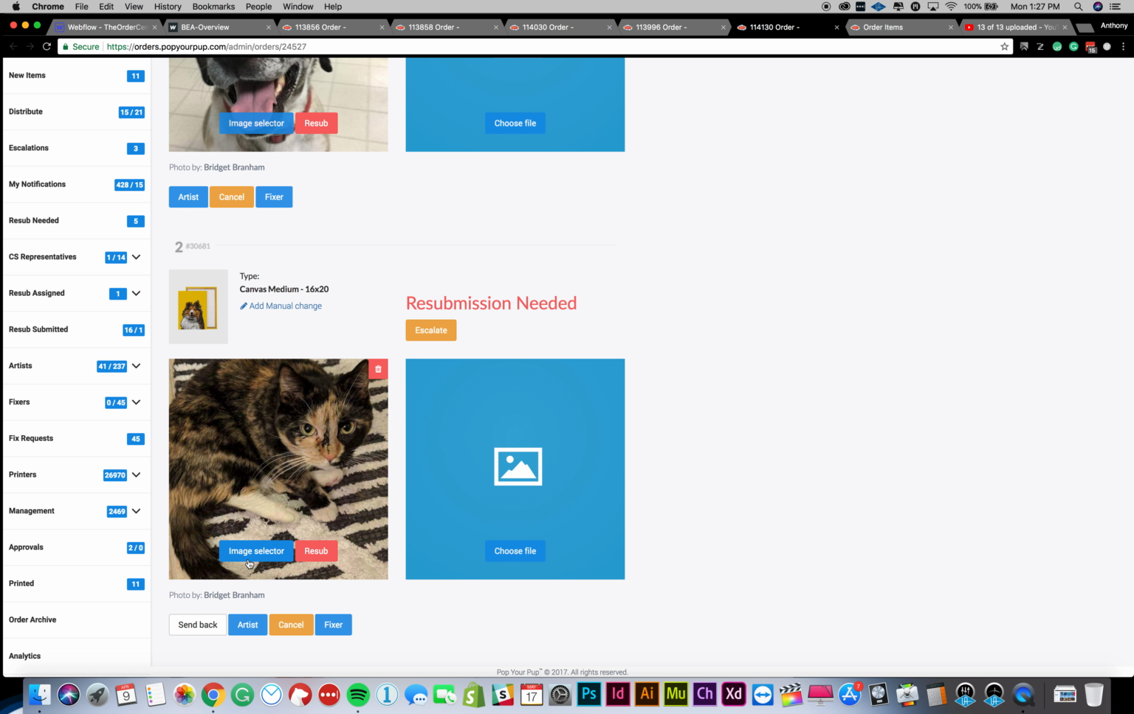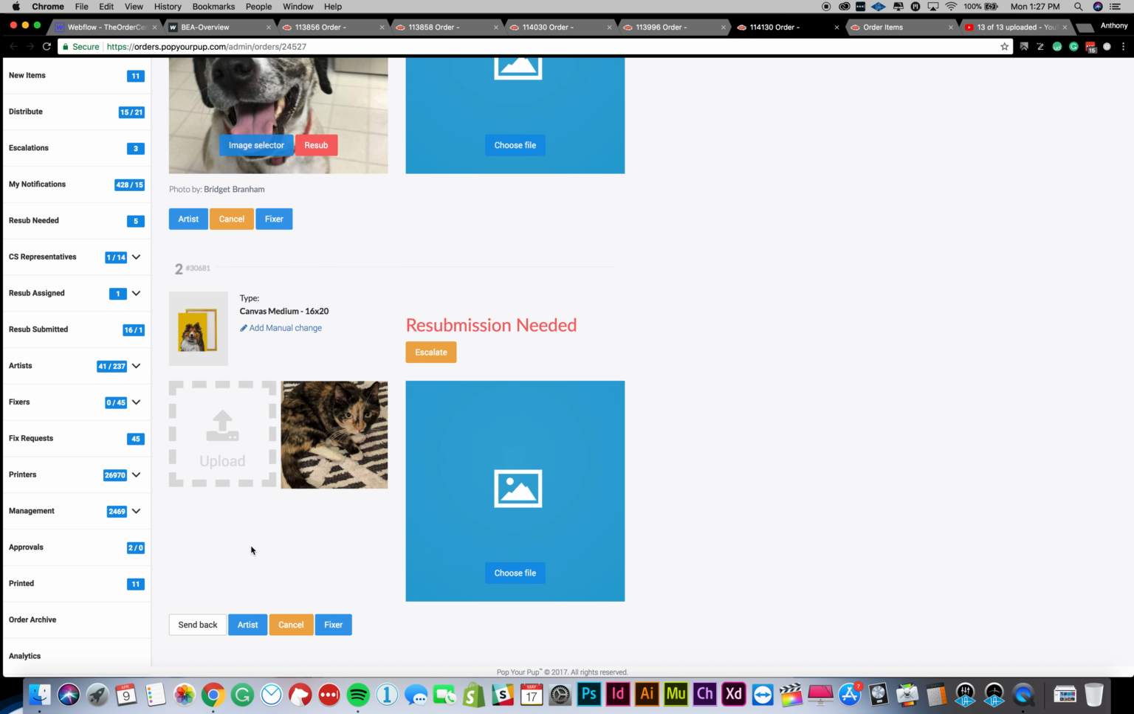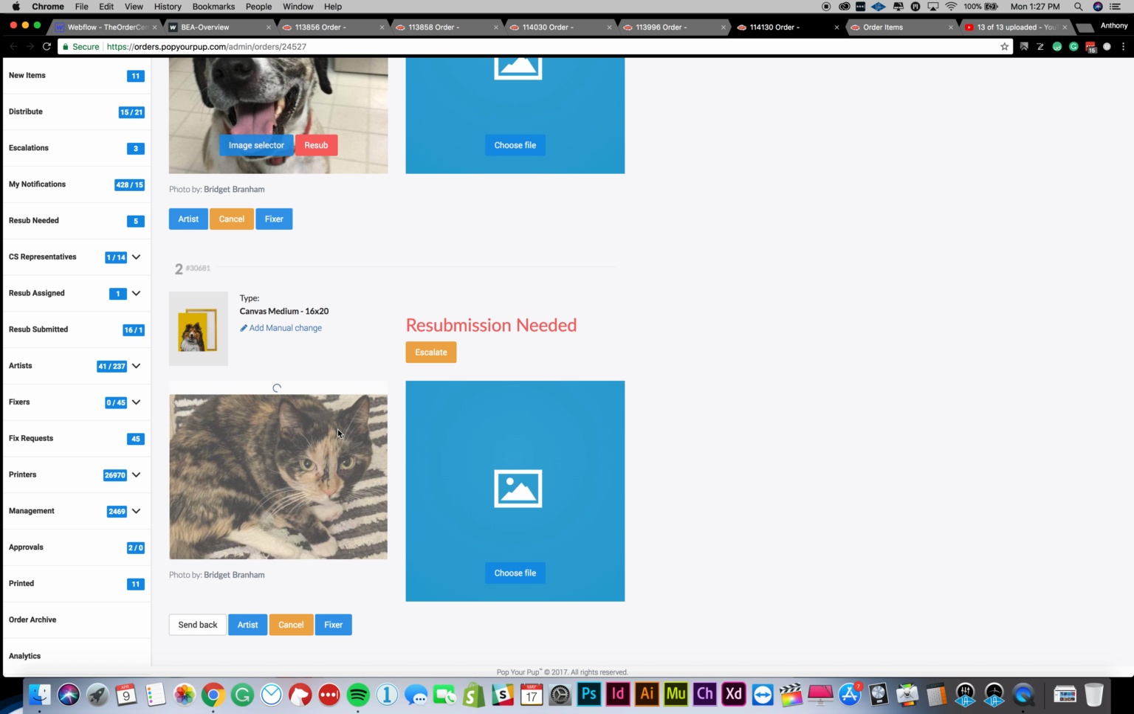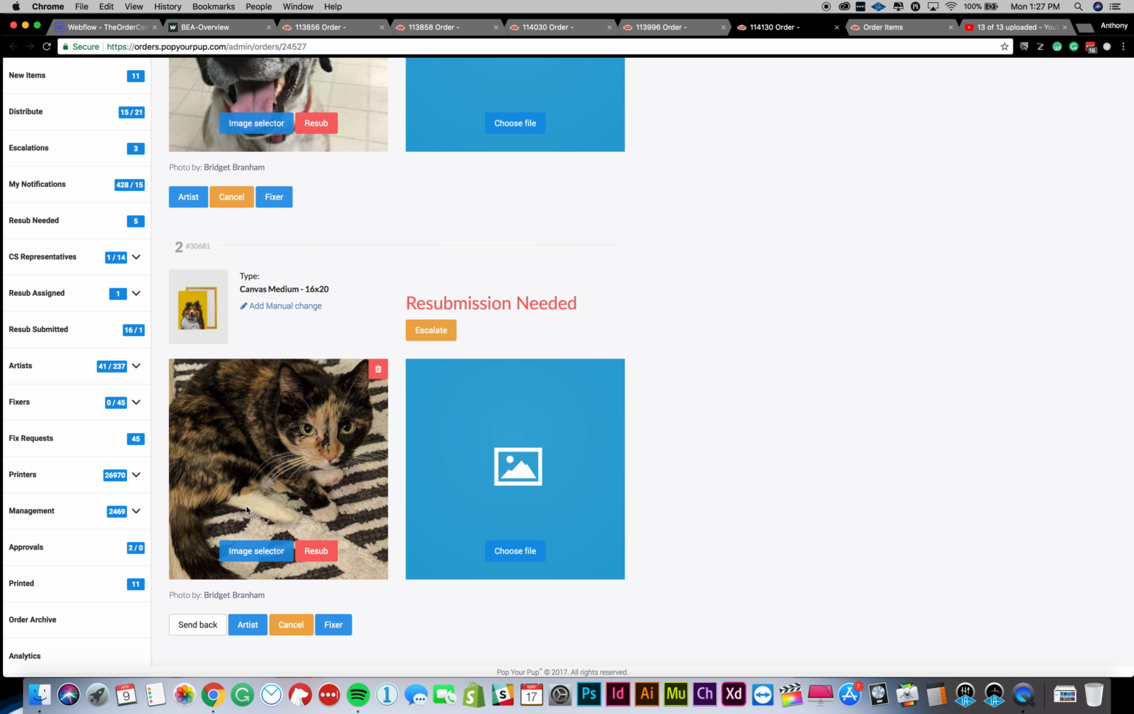We have an image selector, which is going to allow us to see if the customer has uploaded any other pictures in the past. This is like their pool of pictures, which they haven't, and we know this because this is a first time resub. So we're going to click this, and that's it. Basically, that allows us to see any other pictures. And then we have resub.